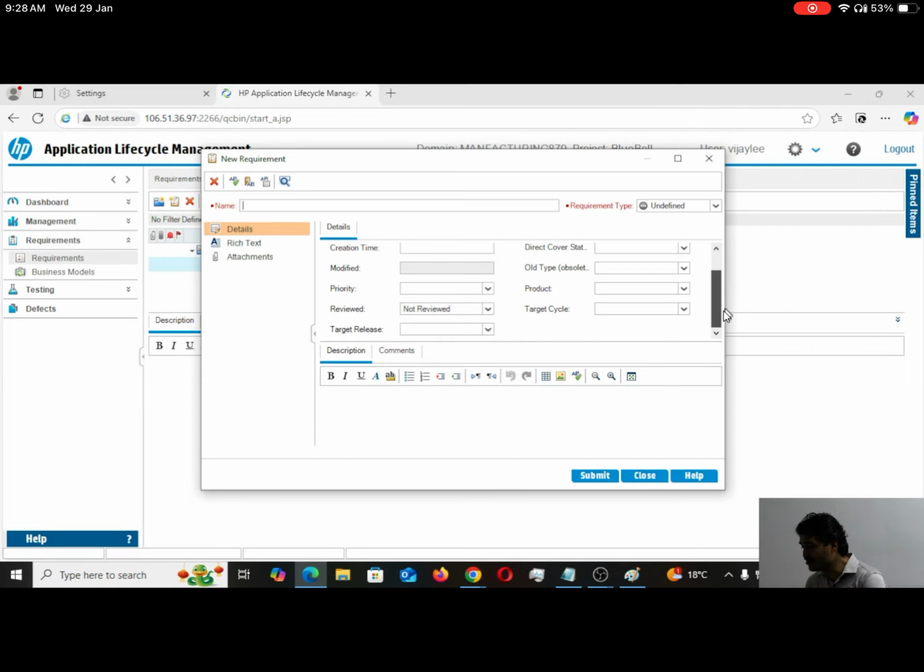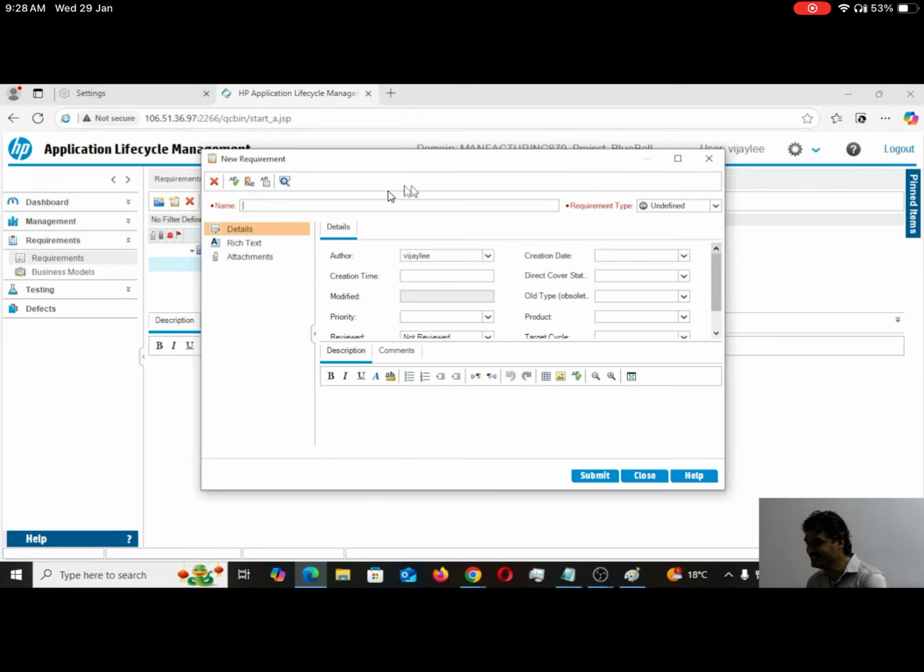And it has got a lot of components, right? So first you should enter requirement name. Now I want to store campaign module requirement. So I'll enter campaigns. Okay. Yes. Next, in details, under details category, by default, author name displayed.